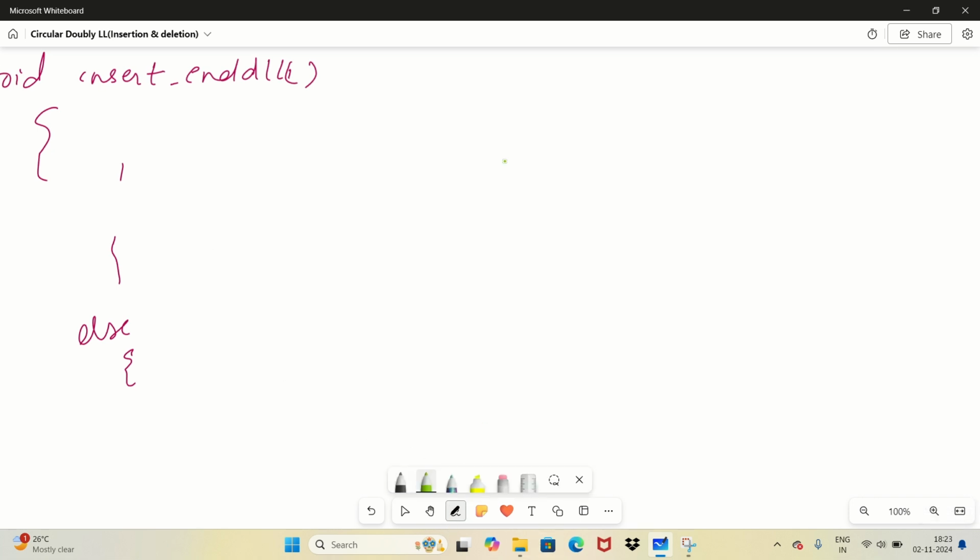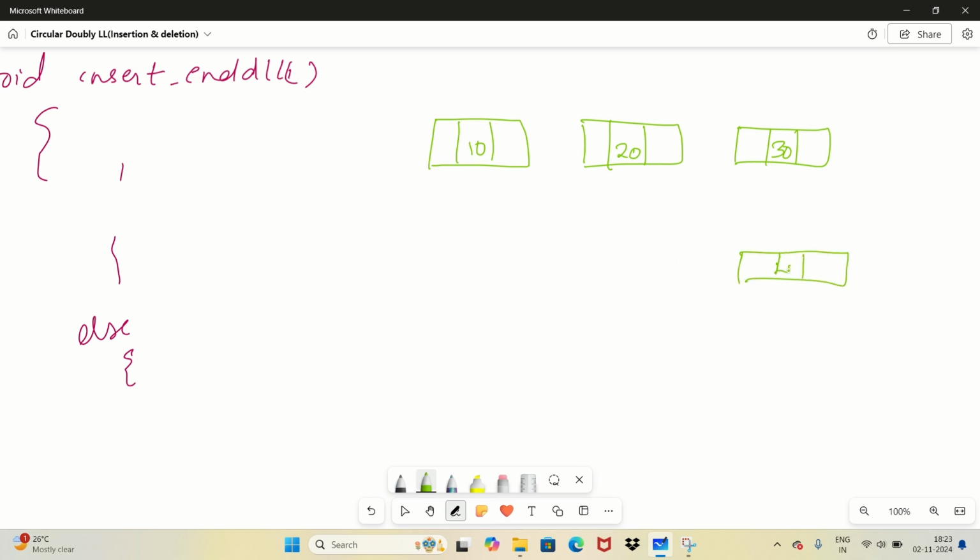Suppose you consider this case where you have 10, 20 and 30. You want to insert 40 at the end. This is null, this is null. Imagine this is temp, which has the address 4000. You have to insert at the end. So let these be 1000, 2000 and 3000.